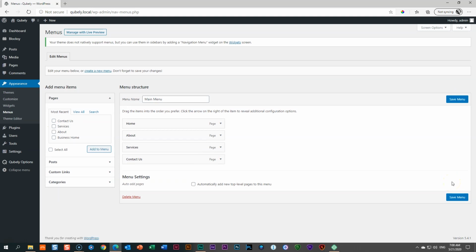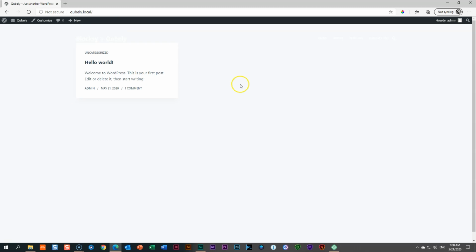And before we go view it on the front end, we still need to set our home page. What do I mean? Currently, if I click here to view it on the front end, it's going to show me my blog posts page, which is not what I want to appear when people come to my site. So I need to assign my business homepage as my landing homepage.